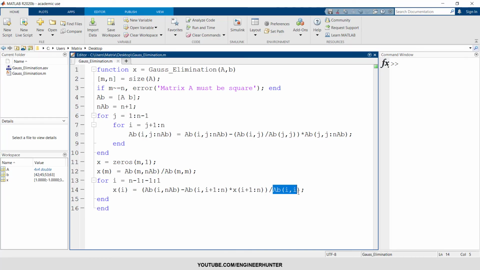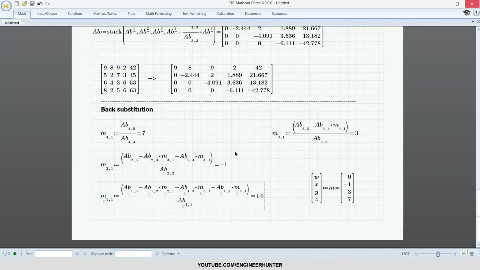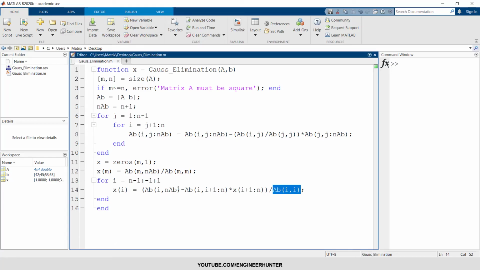Now let's take a look at this first. This one is the diagonal matrix. I mean the diagonal numbers of the augmented matrix of the matrix A. So in this case it will be 9, minus 2.4, minus 4.0, and so on, and then we can solve for the equation here.